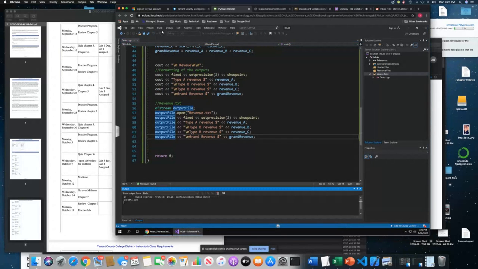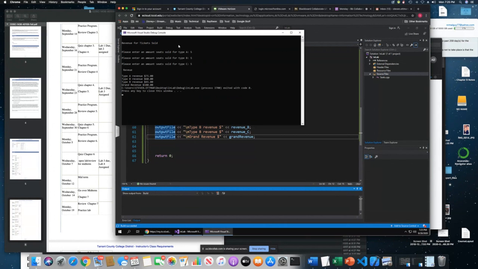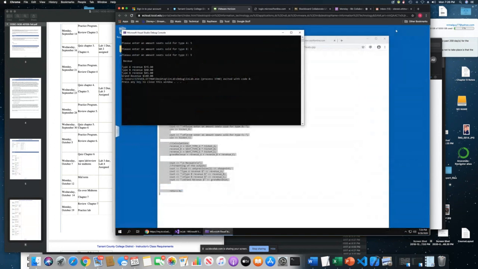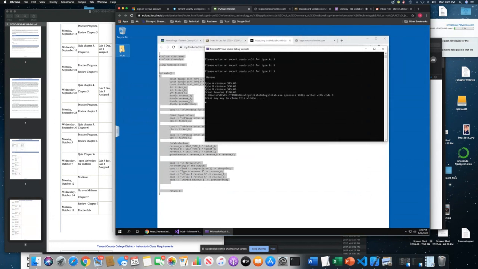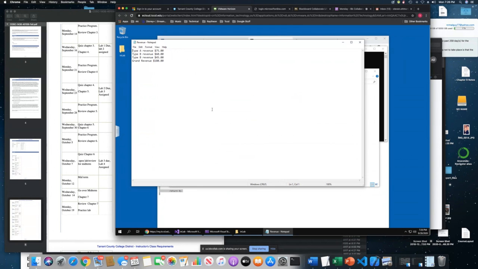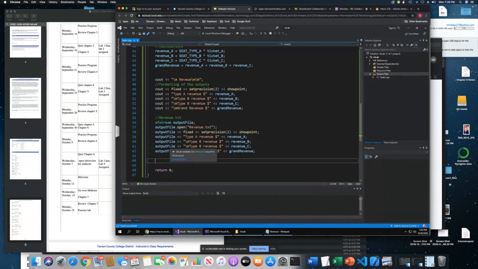I'm going to build it. Even though this information is still displayed on the monitor, I kept it there. But now if I go to my project, there it is right there. However, we have two problems. What do you think they are?